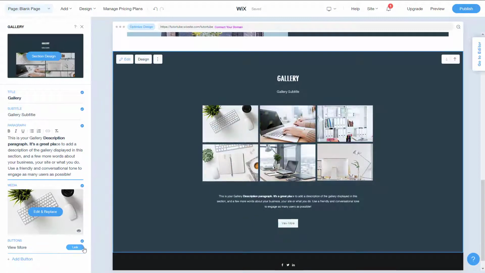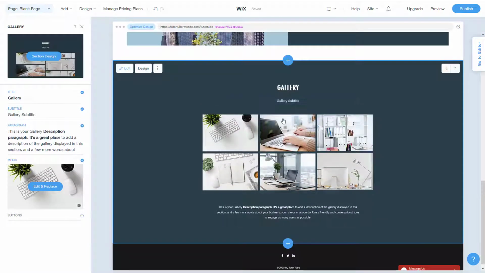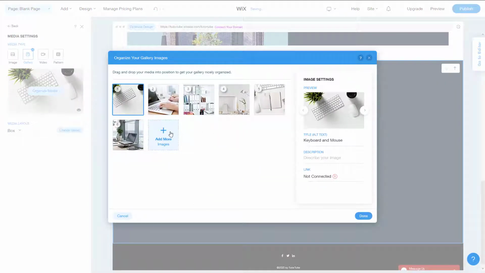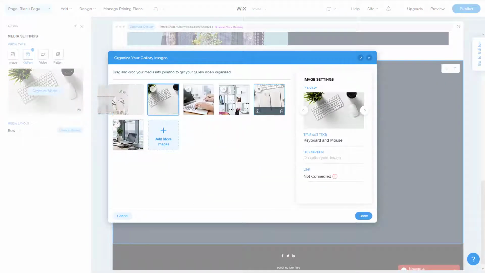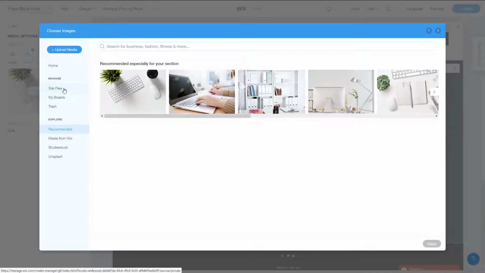Over here, you can see that there's a link as well. You can remove the link and then work around with the images right over here. So you can go over here onto the gallery, and here you can see that there's Organize Media and Change Gallery. So I'm just going to organize the media right over here. And over here, you can see that you can change out the section, change out the picture, or add more images from here as well.